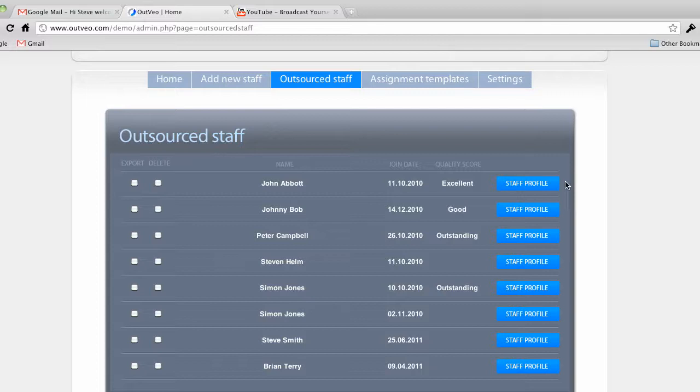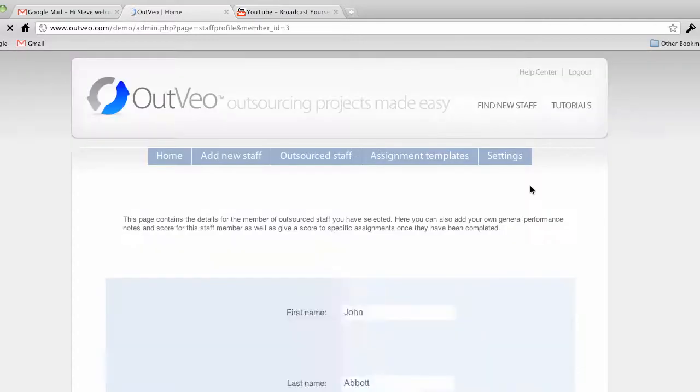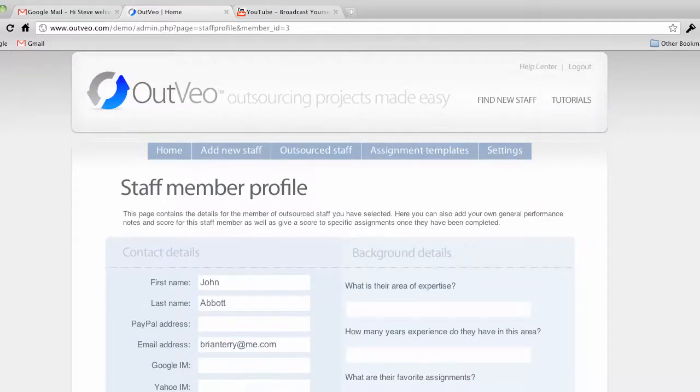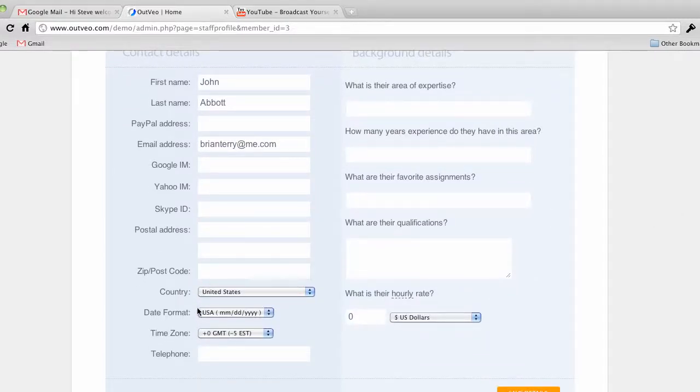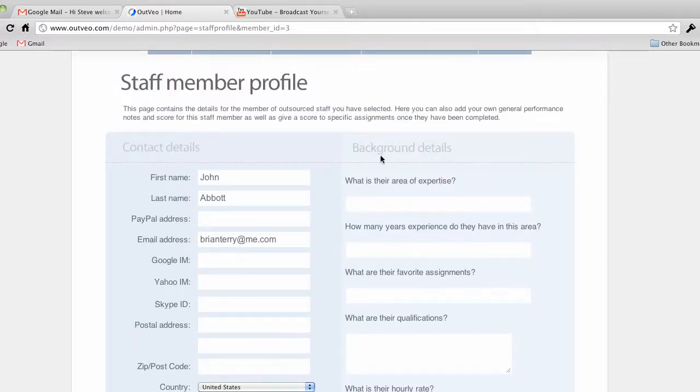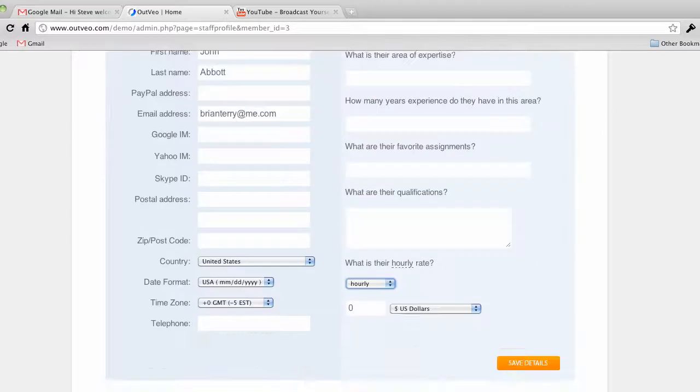And of course we have the staff profile button here, so just click on that, and that then takes us to a page with all the details that they've already entered. So for example, here we can see what country they're in, their date format, what their hourly rate is, and as I mentioned in a previous video, you can actually change that rate to whatever it is you want that to be, whether it's hourly, daily, weekly, monthly, per project, or something else entirely different. We can also see any other background details they've added too.